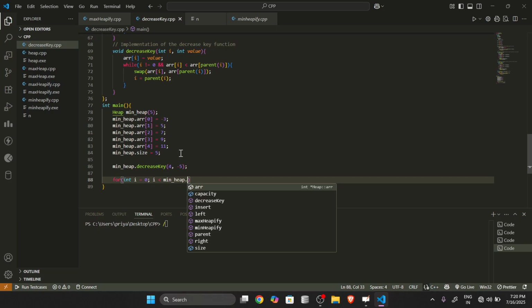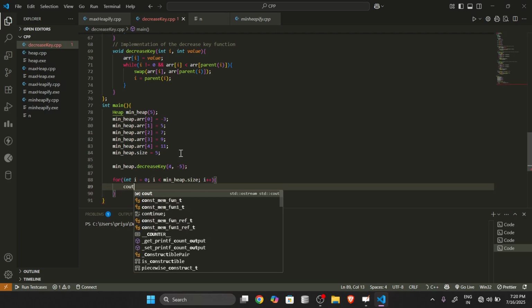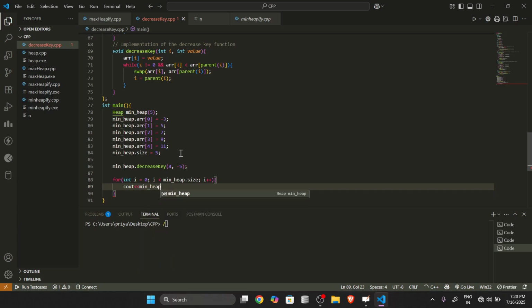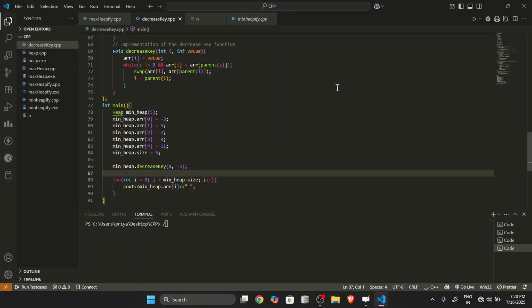Now we try to print it with for int i equals 0, i less than min heap dot size, i plus plus. We are trying to print all the elements of the min heap array using the for loop. So simply what we should get as output is minus 5, minus 3, 7, 9, 5. Let's print the output.